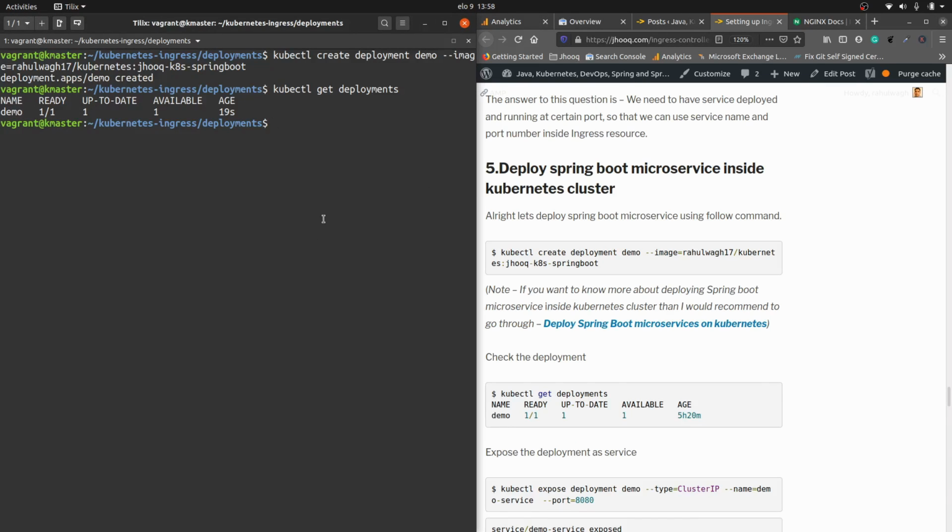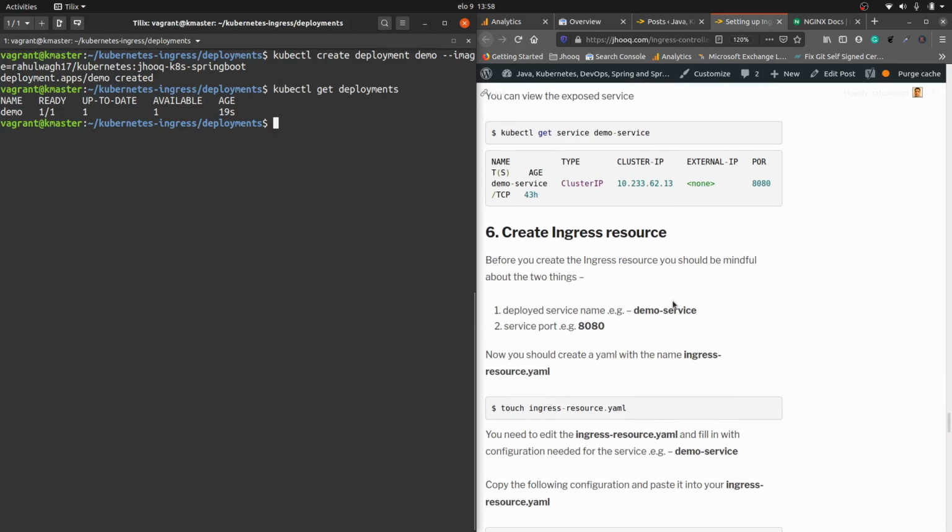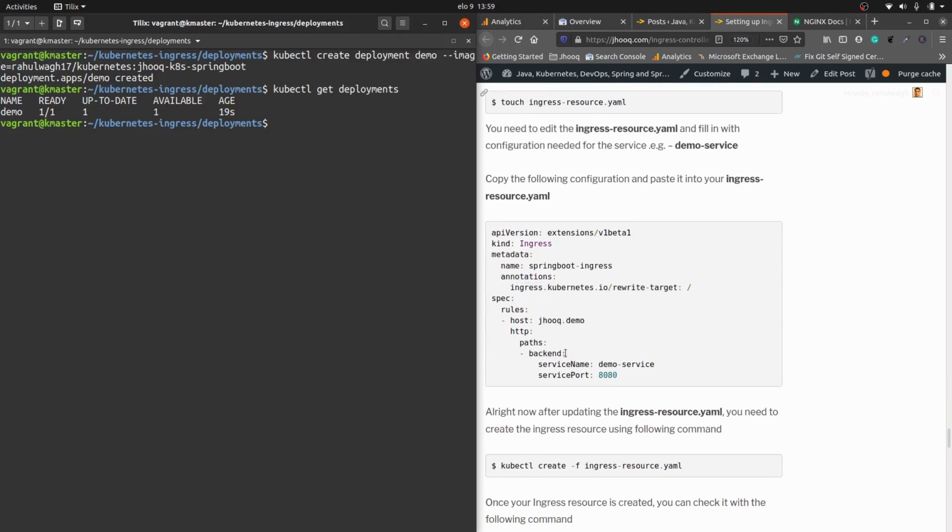Now we need to expose this deployment as a service. As I showed you in the Nginx configuration YML, here you can see this is the demo service. So just check here whether you have any service up and running or not. Here you can see this is the default Kubernetes service, which is there. We don't have any service with the name demo service.